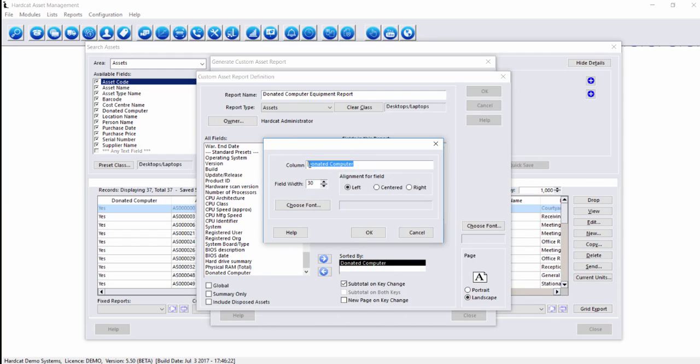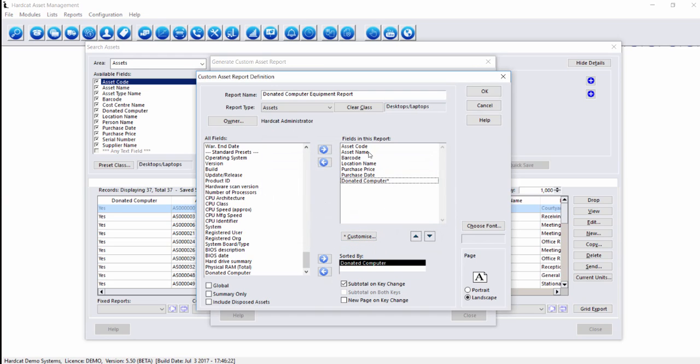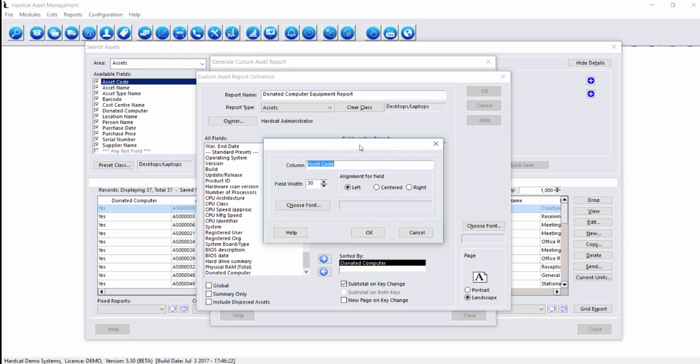We have the label column title of donated computer, and we had a field width of 30. The values that are going to be stored in that column are going to be either yes or no. So therefore we don't need to apply 30 spaces to this field. So we may make it only 20 spaces, saving 10. The asset code in Hardcat is typically 8 characters long. So we don't need to apply 30 spaces to this report. So again, we can restrict that to maybe 12 characters.